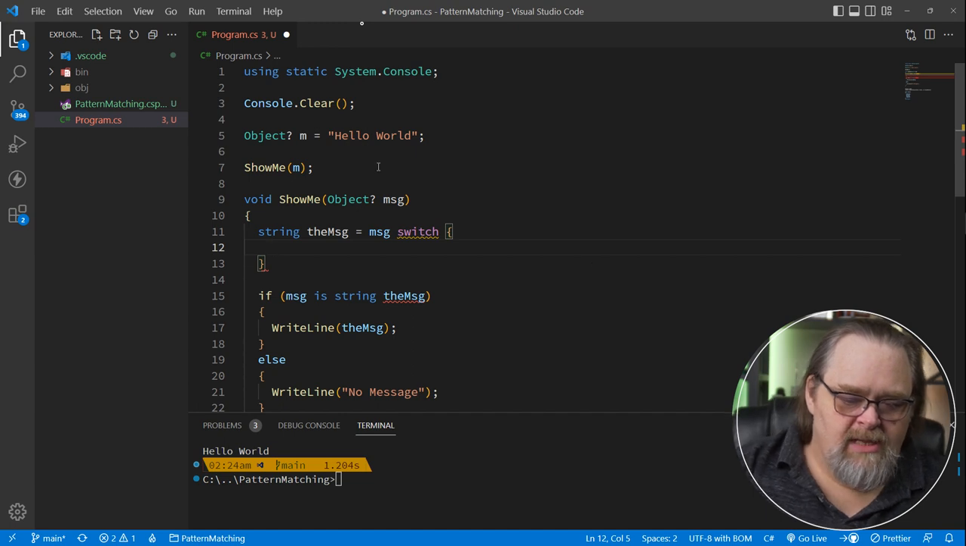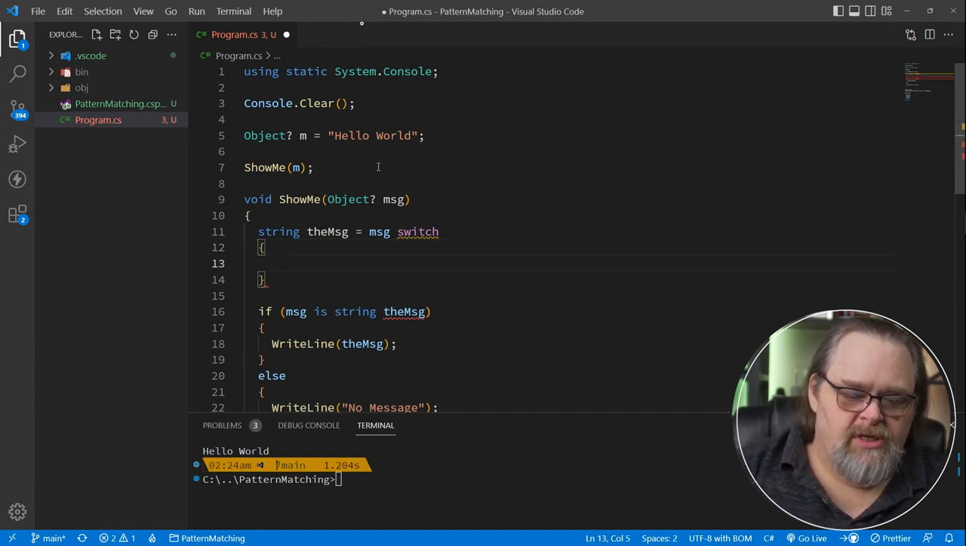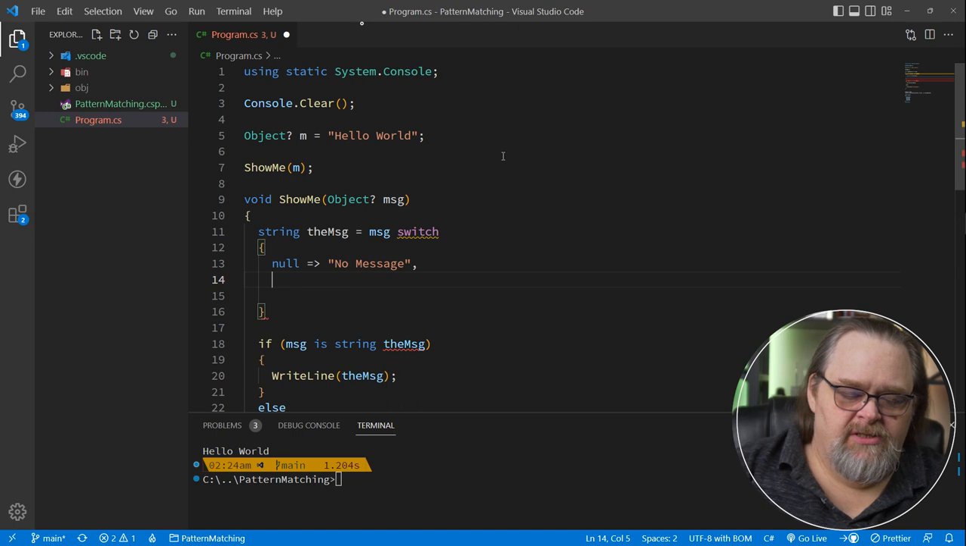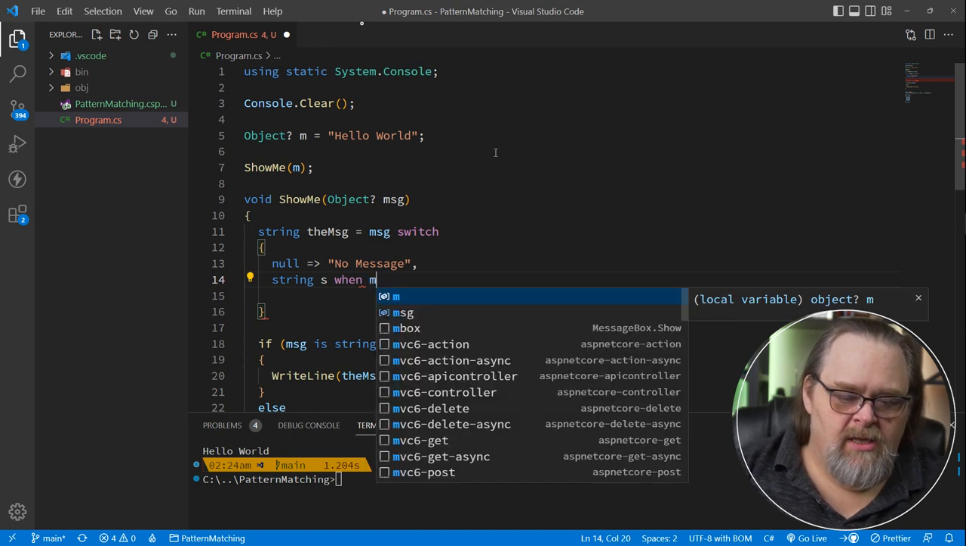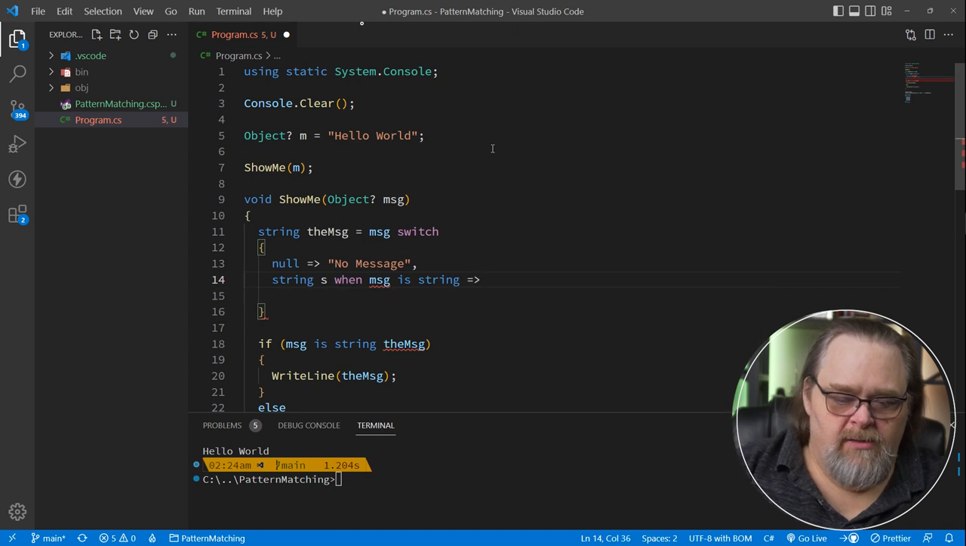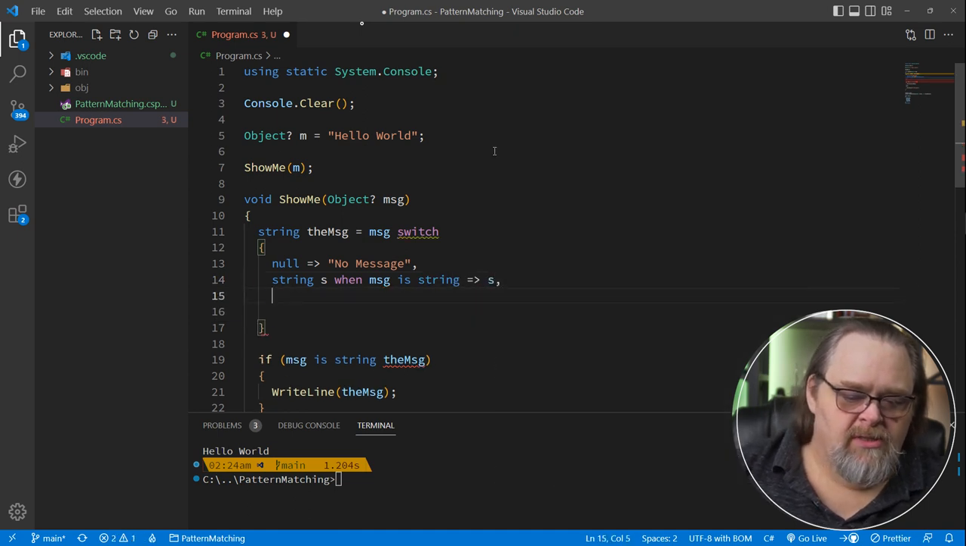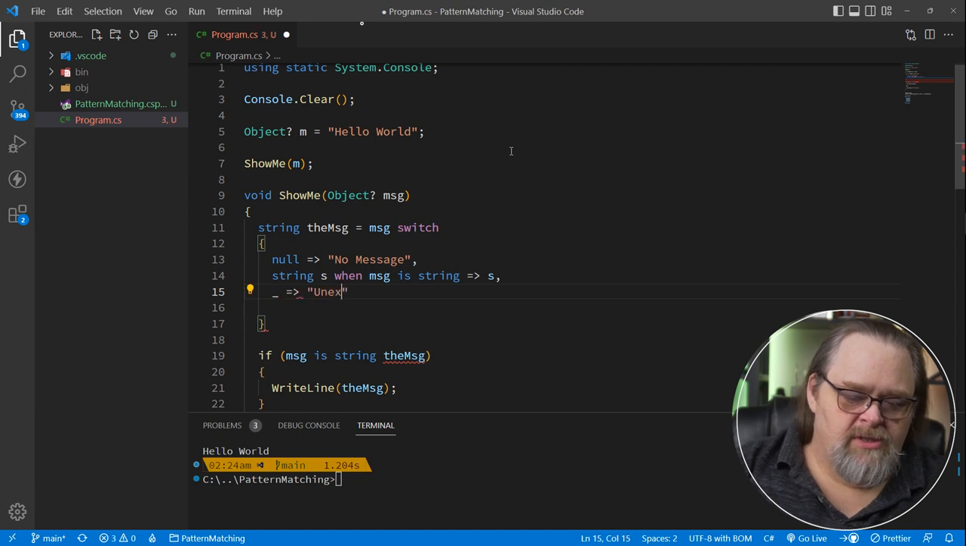So the idea here is that I'm going to give it a couple of different switches. Now I'm going to say null, no message. And for the second, I want to see if it's a string. One of the ideas here is I might be able to create a new temp object, and I'll just call it S, when something is true. And what am I going to say is true? I'm going to say message is string. So I can actually return this value. We're using this pattern matching syntax to say, oh, the message is a string, therefore I want to just store it temporarily in a variable, and I'm going to return the value of that variable to message. And then for everything else, I'm just going to return unexpected.